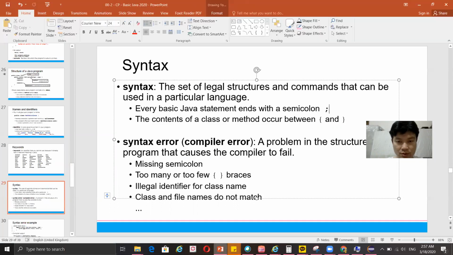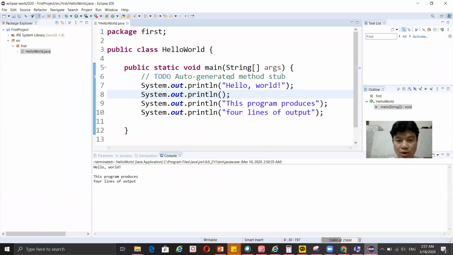And for the method that you created, the statements or the contents of the method should occur between the curly brackets. So you have many statements, and the curly brackets indicate this is the beginning and this is the end.